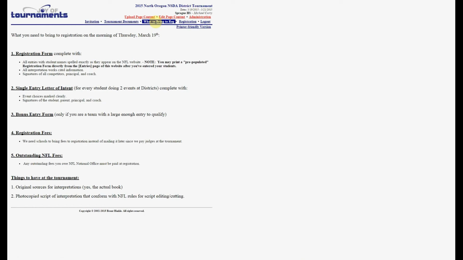The other forms, of course, you have to remember the single entry letter of intent forms. Those have to be a part of it as well. And then original sources for interpretations, as well as photocopied scripts of the interpretations. I've been going to this tournament for a decade, and no one has gone crazy and challenged a script, and I think that's because we all do a really good job of bringing our scripts. If people started not bringing their scripts, I think the debate gods would punish us in a way that I don't want to have to go and tell students I have to kick them out of the tournament because they don't have some fundamental part.